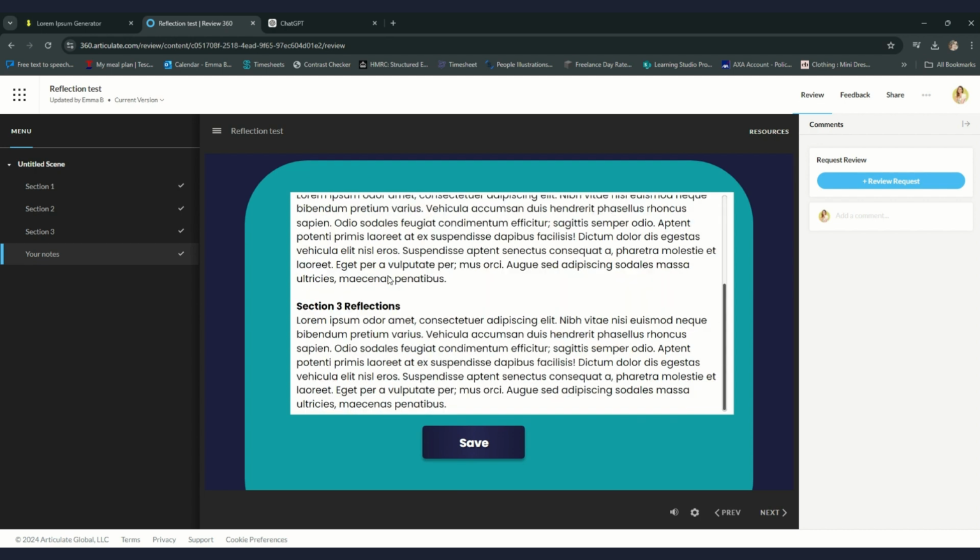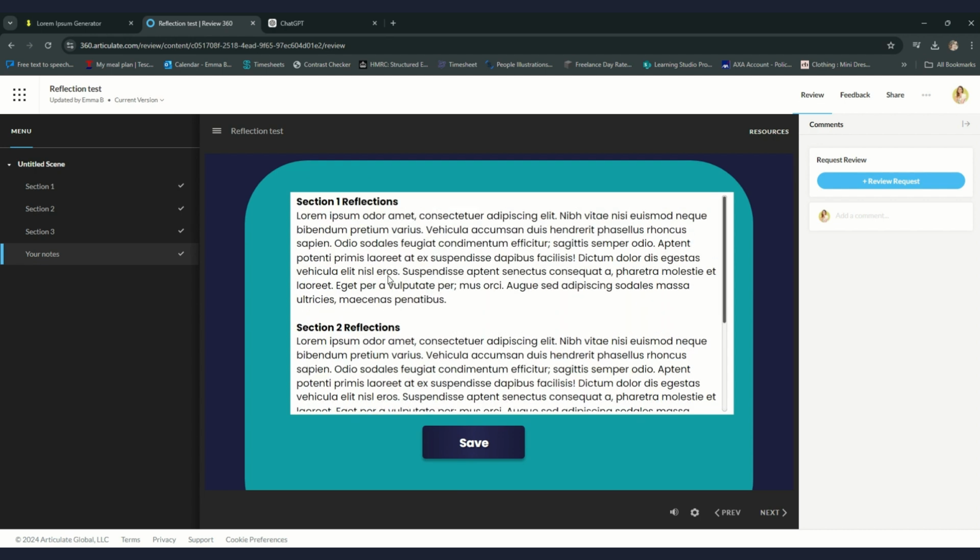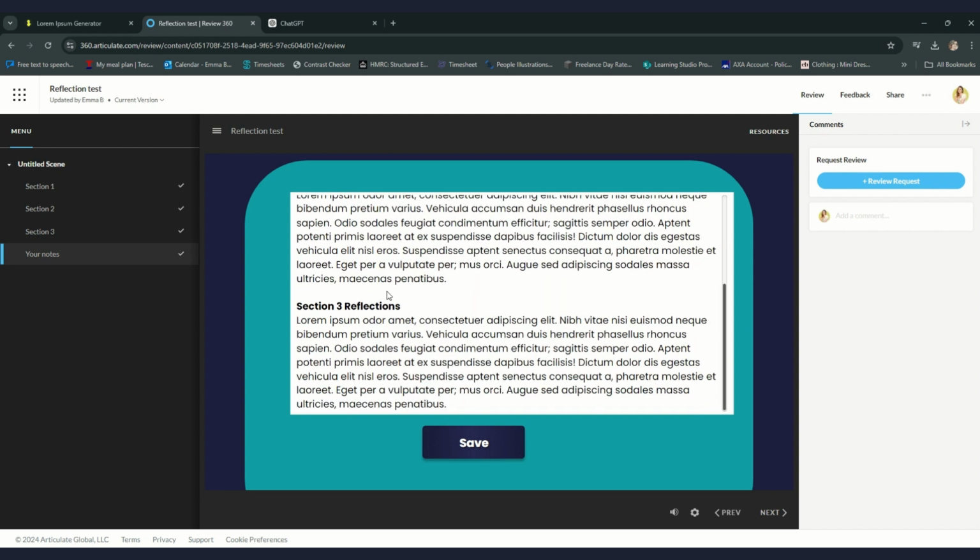So here we have our finished page. This would go at the end of the e-learning and allows them to see all of the notes that they've made throughout this e-learning. And it's got a nice little scroll bar as well, so they can see everything without it overflowing on the page.